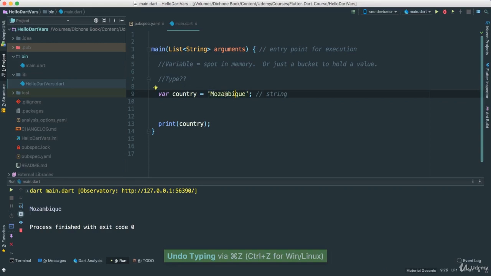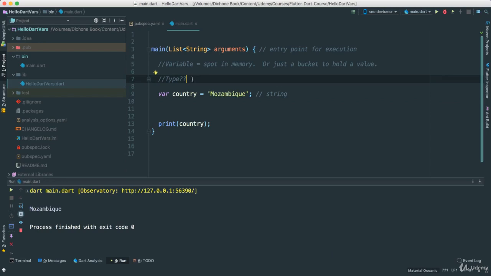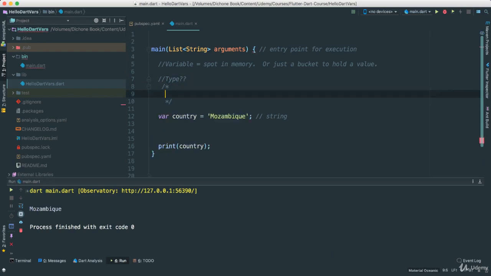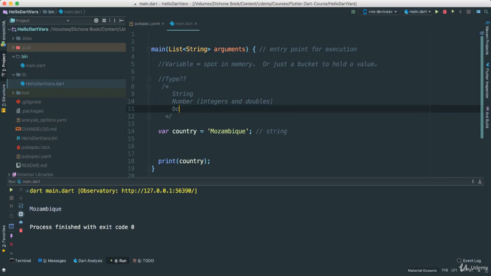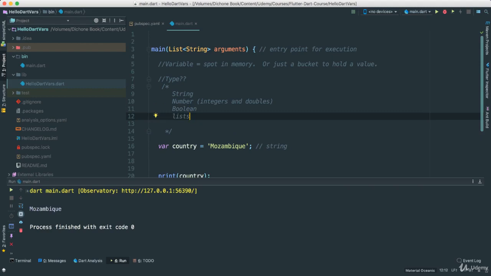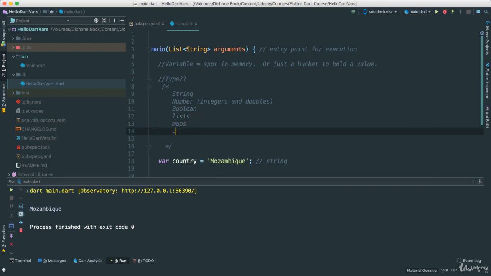Okay, but before, obviously we had just string, Mozambique. That means the type now is string. So we have different kinds of types. We have strings. We have numbers, which include integers and doubles. We'll see that in a minute. We have booleans. We'll see that also. We have lists, maps, and a few others. Okay, so those are types. So think of those as the types that can be contained or can be added to those variables.